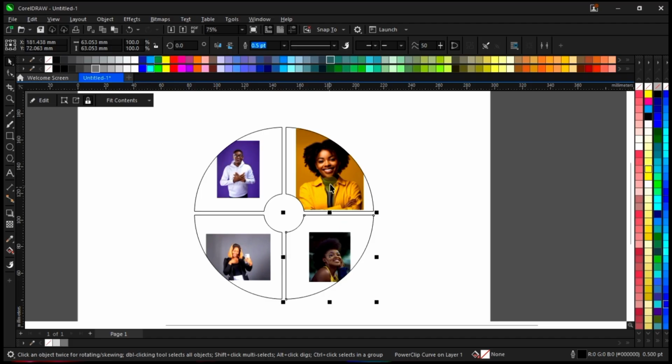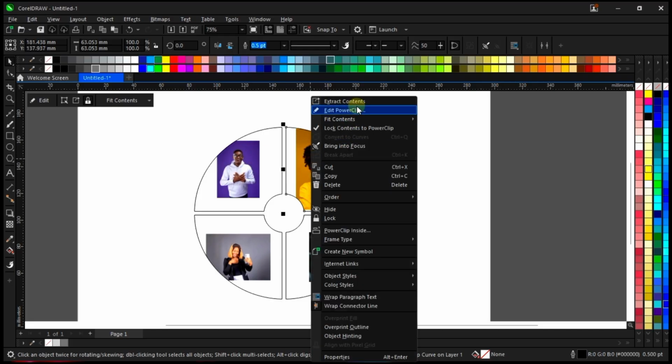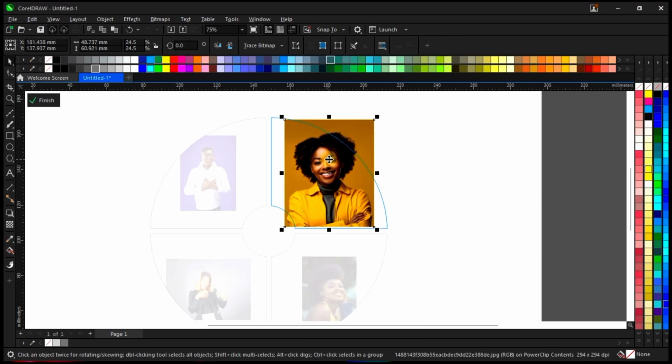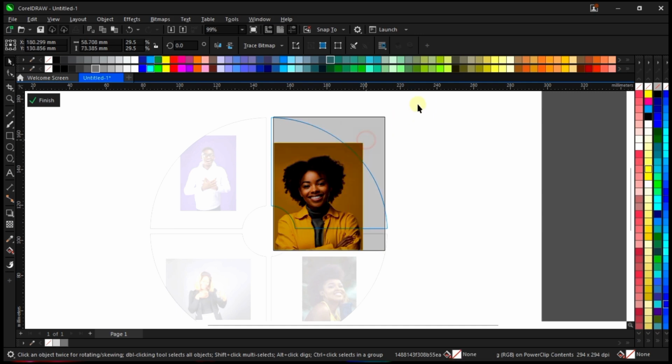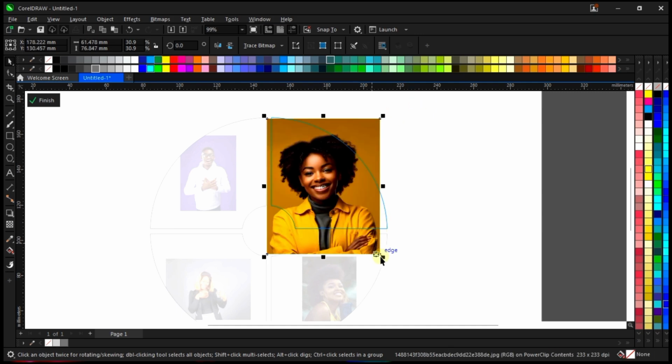Now I want to adjust these pictures. I have PowerClip into these shapes here. Okay, how will I do that? Click on the shape you want, right click and click edit PowerClip. You are inside this PowerClip frame now. Have you seen? You can adjust the picture the way you want.